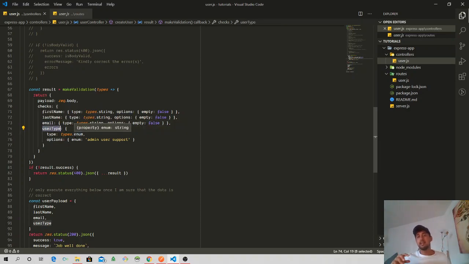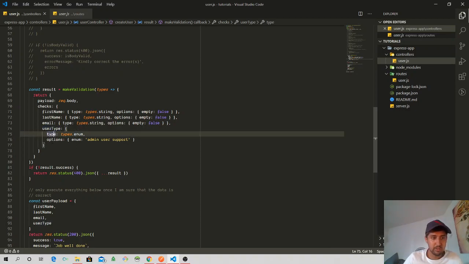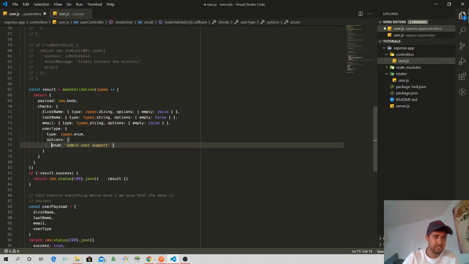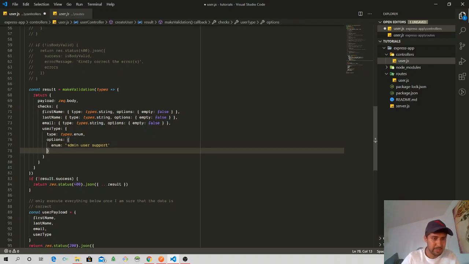That means that user type can have one value from a possible range of values, which I have done here. Like user type types is equal to enum and option is equal to enum, and those types are separated by a space. Another thing that I can do here is put this on a separate line. So there are two ways of setting up an enum.